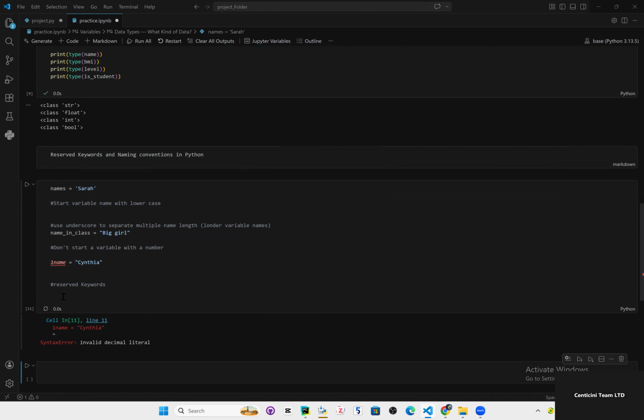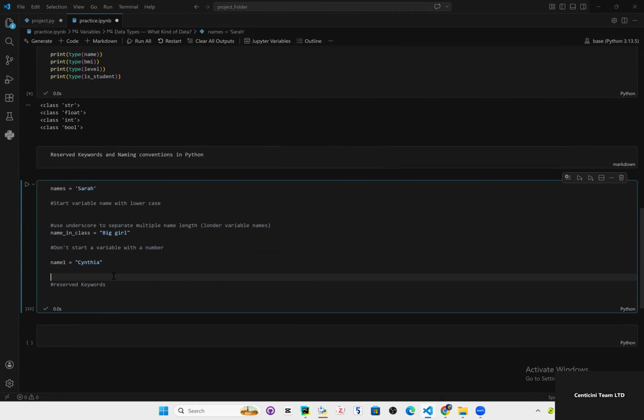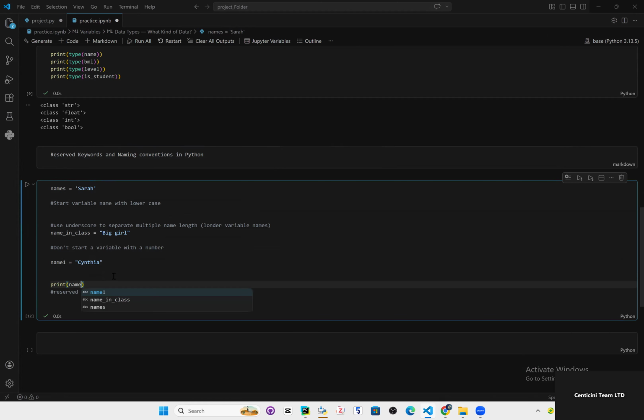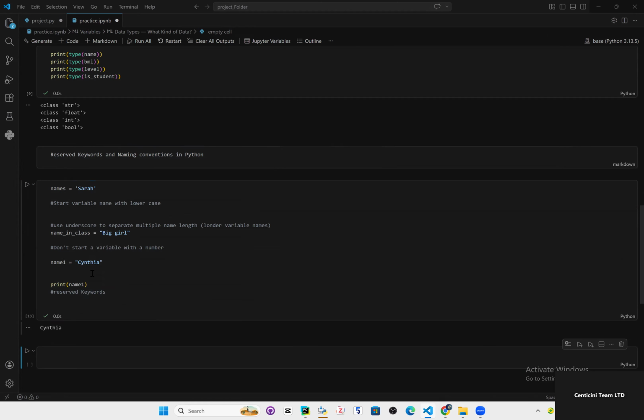Cynthia. What happens when we run this? Invalid decimal literal, because we don't start this with a number. But you can keep the number at the end. name_one is equal to Cynthia, and when you say print name_one, it's definitely going to print Cynthia. Exactly. So this is a better practice, okay?